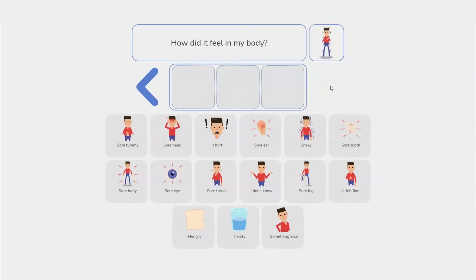How did it feel in my body? The aim is to enhance body awareness and to help recognize when external forces can impact the senses or internal thoughts. In this case, the learner is choosing a sore head and a sore tummy.